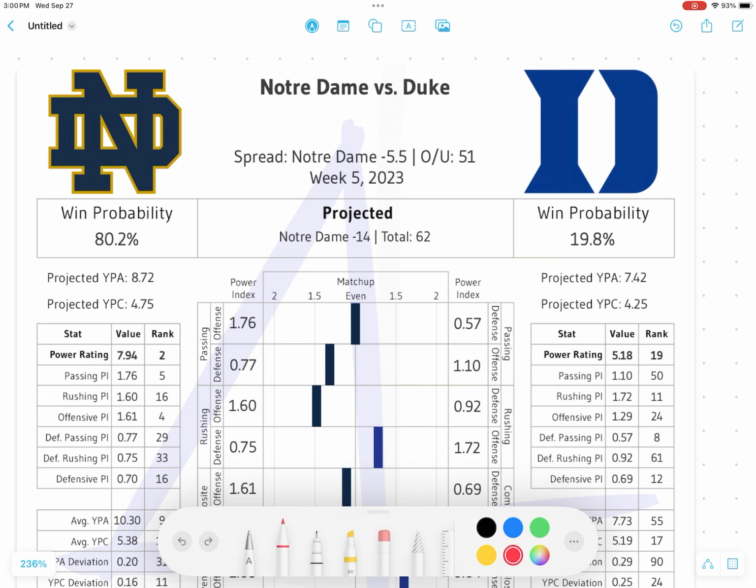So starting off with the projected spread, the model actually has Notre Dame at -14. So pretty big difference from the Vegas spread, over a touchdown. And the model also predicts a 62-point total. Now, I will caveat that I'm still kind of a little iffy on my total predictions right now. I think they lean a tad high and probably need a little tweaking, so I wouldn't really rely on that number too much right now.